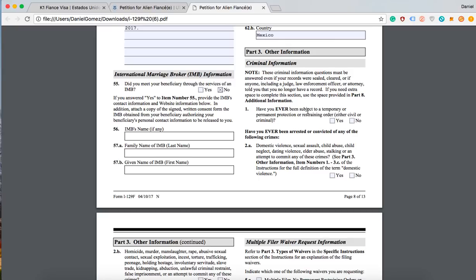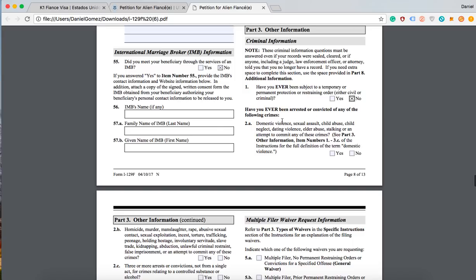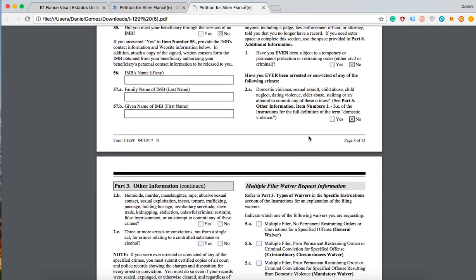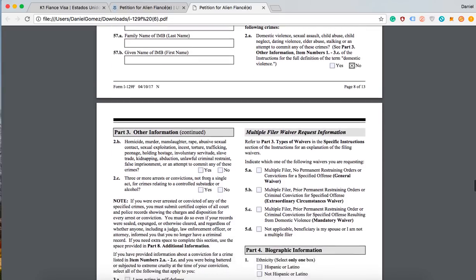So number 1, have you ever been subject to a temporary or permanent protection or restraining order? In our case, it was no. Have you ever been arrested or convicted of any of the following crimes: domestic violence, sexual assault, all that stuff? In our case, it was no. If in your case it's yes, just make sure to click on the yes button. Maybe it was a misunderstanding, maybe the case was solved, and as long as you're honest about it, you won't be having any issues.